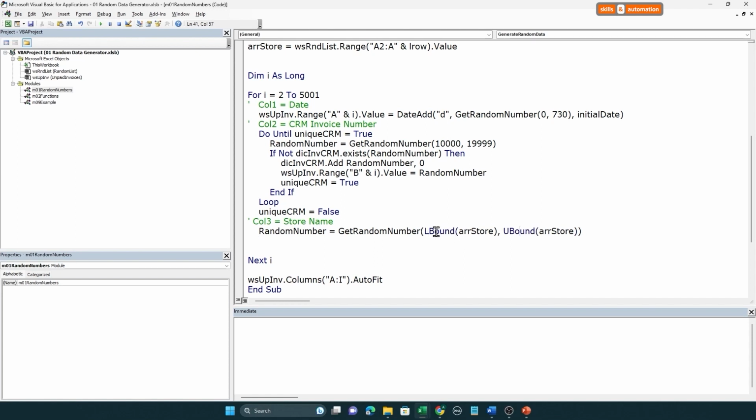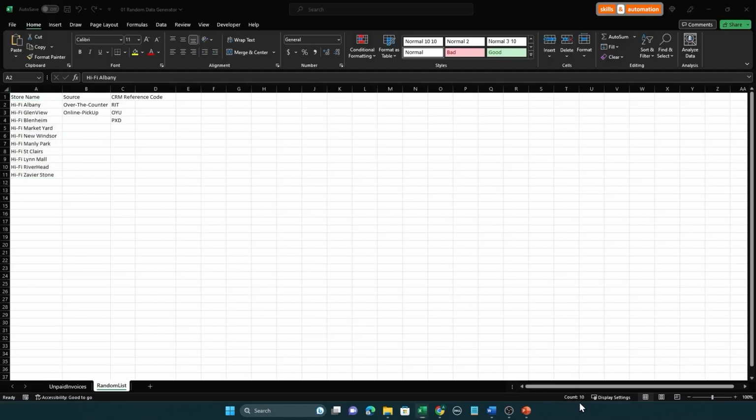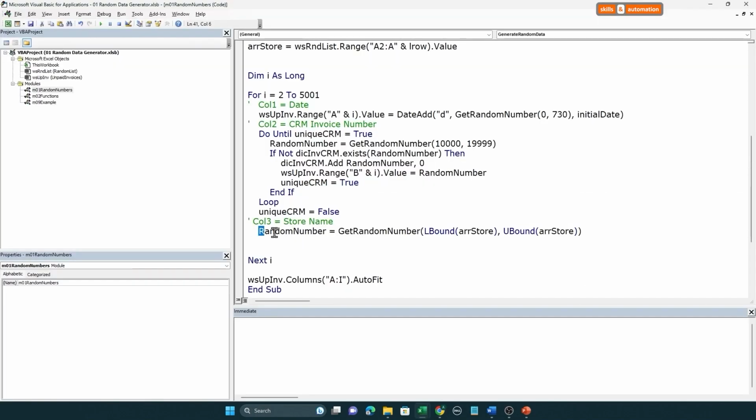The lower bound of the dynamic array is 1 and the upper bound is 10, which is the count. So this will generate a random number between the upper bound and the lower bound of the array. We can then use this number as the array index number to pick a value from the array. So let's assign the output first to the current cell in column C. And the value will be the value of the array where the index is the random number. Okay, that's it. Let's test this out.